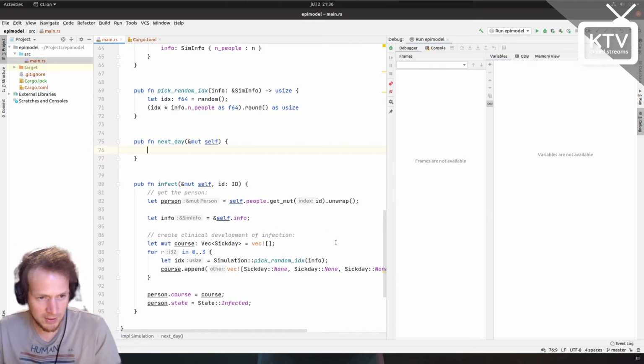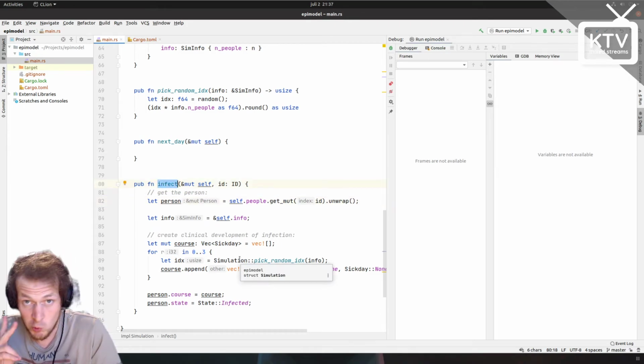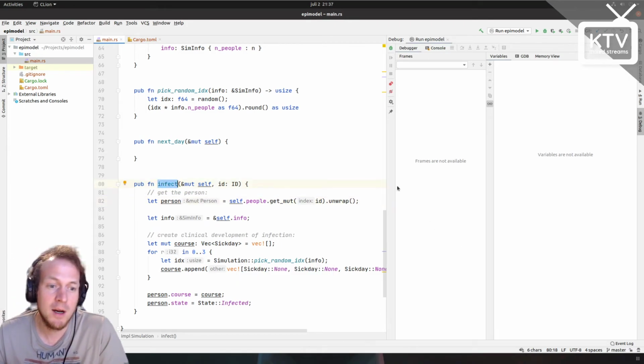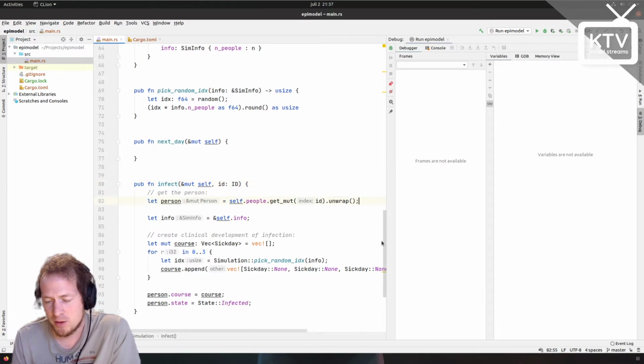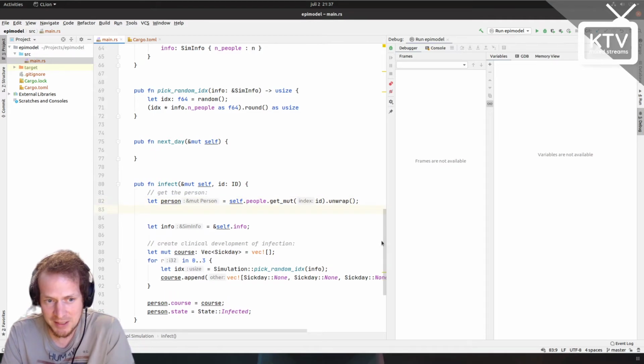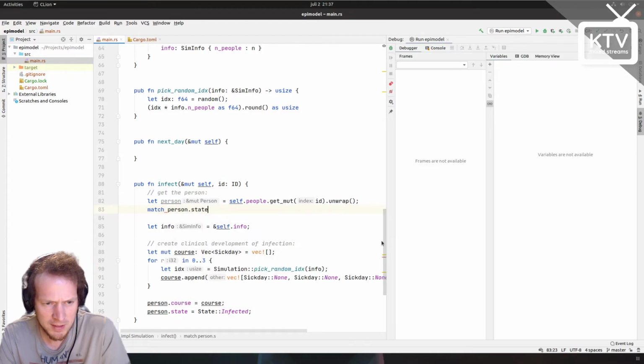Also, actually, what we need to do is... Yeah, I actually forgot about this. When you infect a person, there are two potential courses, right? Either the person is susceptible or the person is not. If the person is already infected, then nothing happens. So we need to check the person's state here. So we're going to actually say match person.state.